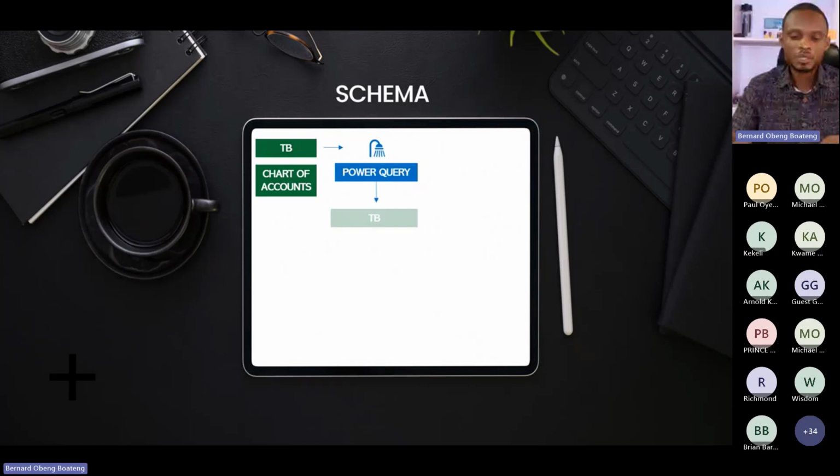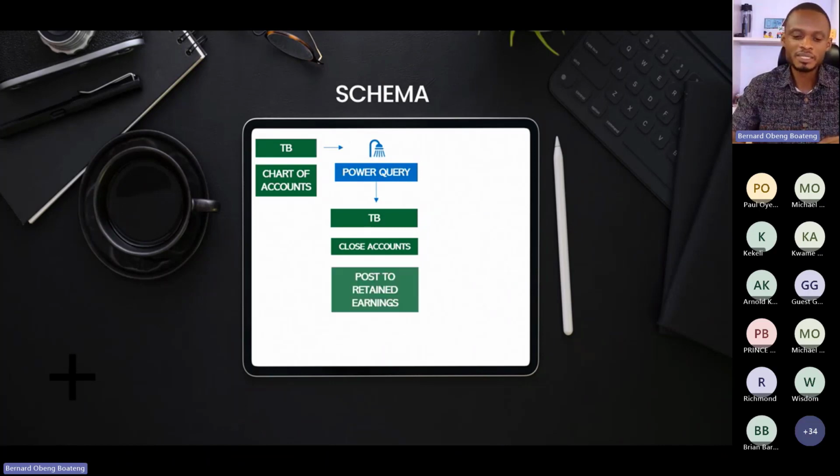Now, in Power Query, our goal actually is to adjust the trial balance, modify it. So we are going to modify it in two ways. The first one is to close the income statement accounts in Power Query. Okay, and then when we are done, we'll use Power Query to also post the profits to retained earnings. Okay, then in the end, with these three queries, we would append, put them together, and then create one trial balance, working trial balance. Okay, and this is what we are going to use to create all our calculations.